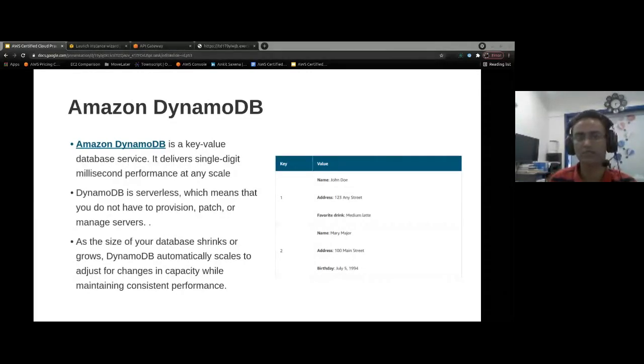Coming back to DynamoDB, again, it's serverless. We are not bothered about what kind of server it is running on, how it is scaling up or scaling down. We need not provision or manage any servers. It's a completely serverless technology offered to us by AWS. It grows and shrinks with the amount of data and the demand it is getting, to maintain consistent performance. So these are the 2 or 3 key points of Amazon DynamoDB.